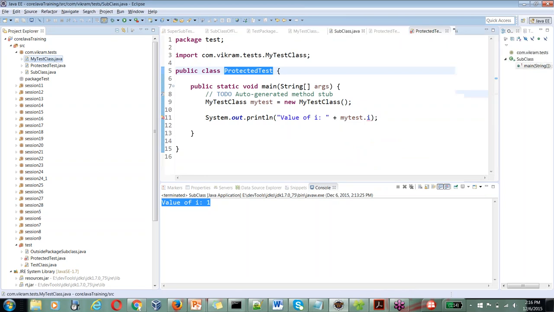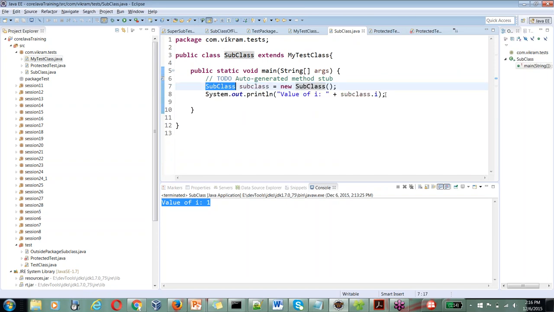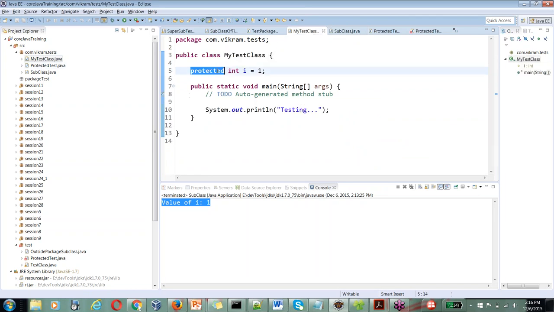Whereas here I was able to access it. With the subclass, I was able to access this because I have declared it as protected. It is public to all the subclasses irrespective of your package.